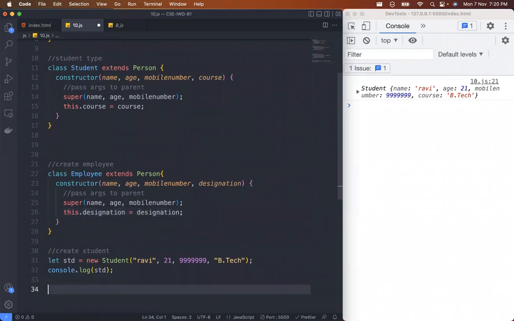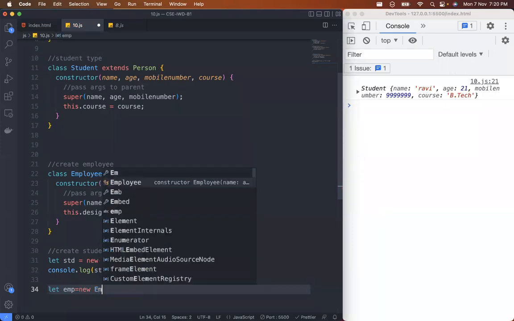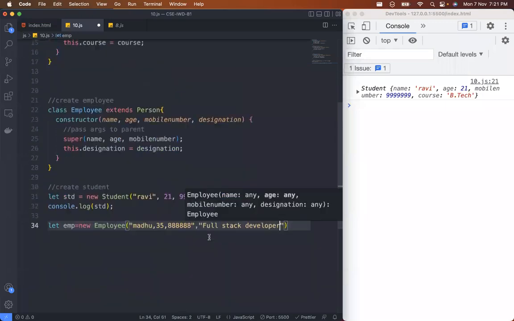Now let me create the employee object. emp is equal to new Employee. The first one is the name of the employee, age of the employee, mobile number of the employee, and finally we have to give the designation, that is full stack developer. Okay, now let us see here.